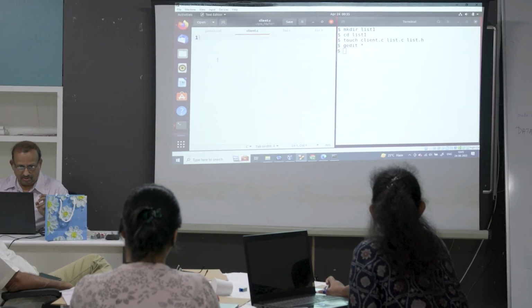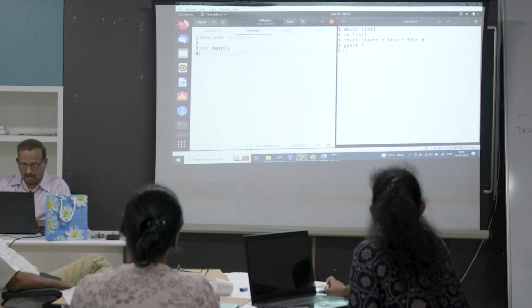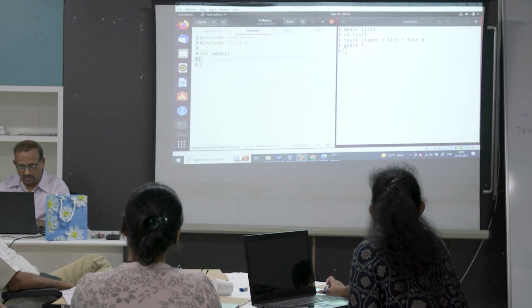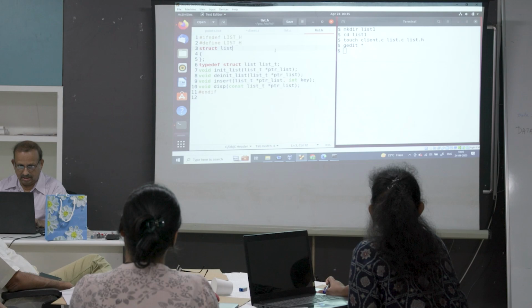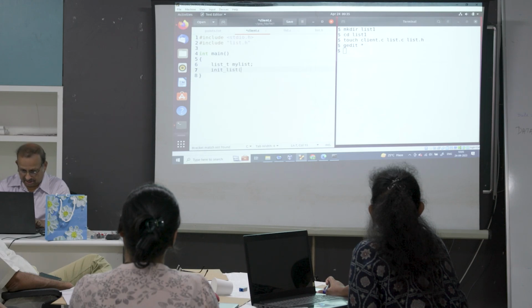So in the client program, it's a C program. In all C programs, we'll include some IO operations. So we require this header file. And this is my program. I'm playing with the list, so I also require the header file of the list. And in this, I create a list. Then what do you think I should do? I must initialize the list. And to this I pass a pointer to the list.